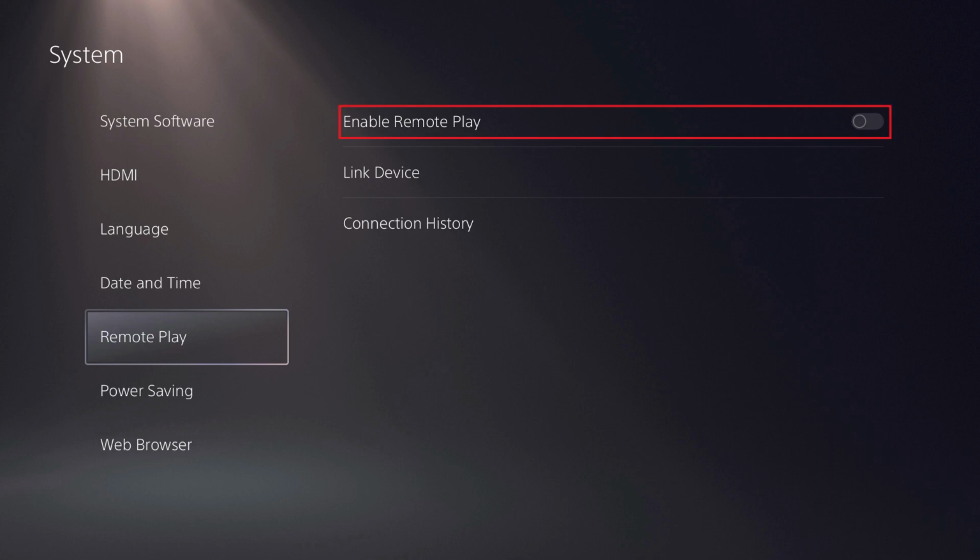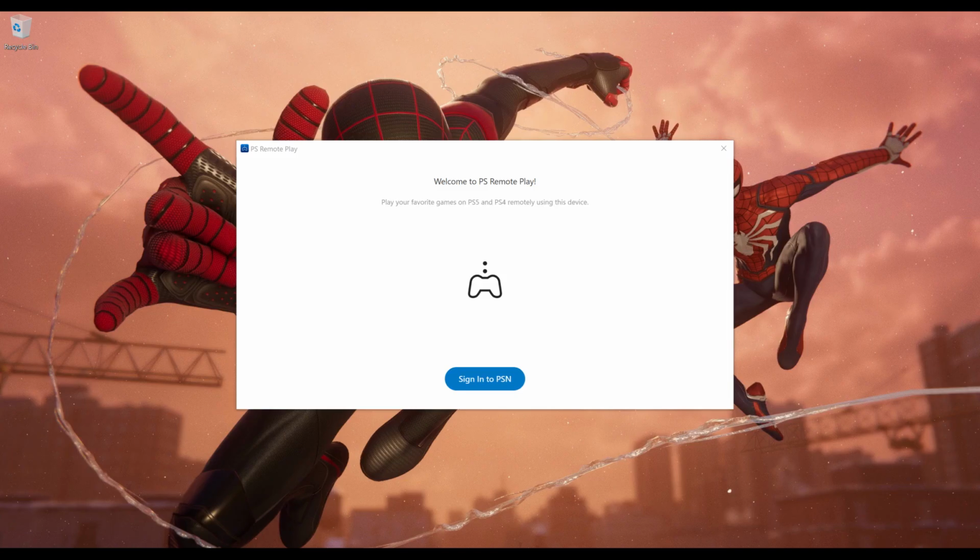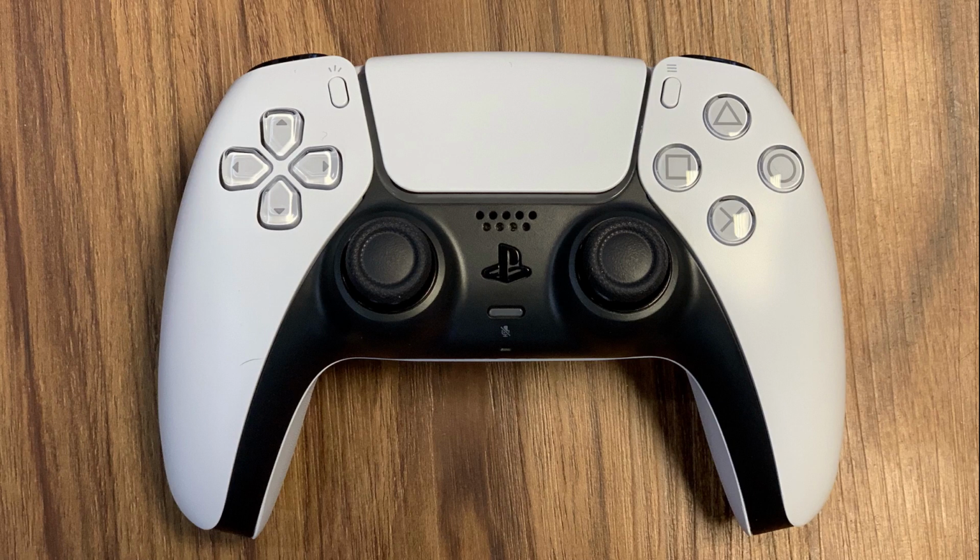Step 3. Toggle on Enable Remote Play. Step 4. Install the Remote Play app on your Windows PC. I'll put the link to the page you can download the installer from in this video's description. Step 5. Connect your PlayStation 5 DualSense controller to your PC using a USB cable.